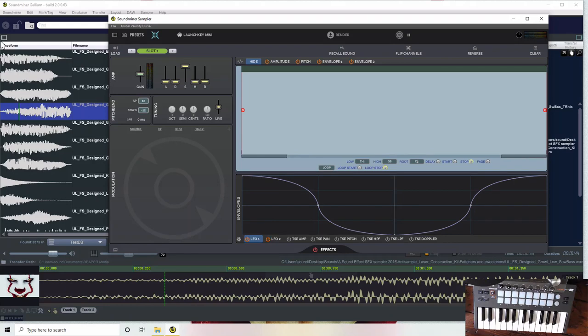Okay, this is going to be my basic intro to Radium. First of all, what is Radium? Radium is a sampler that's integrated with this version of Soundminer.